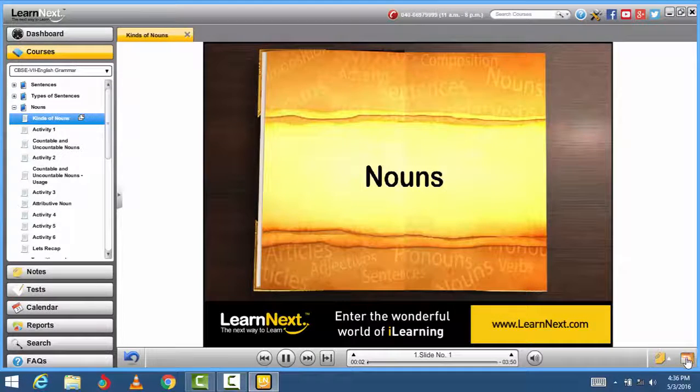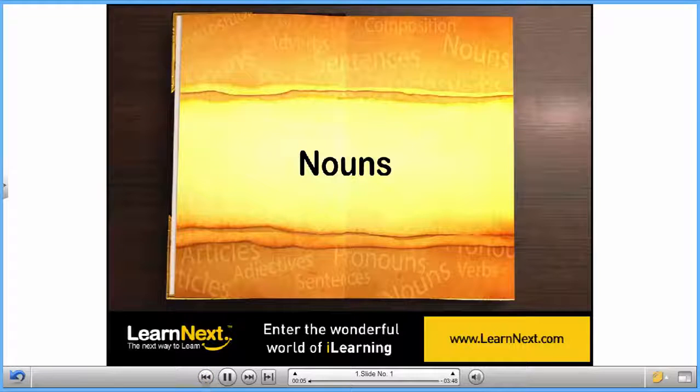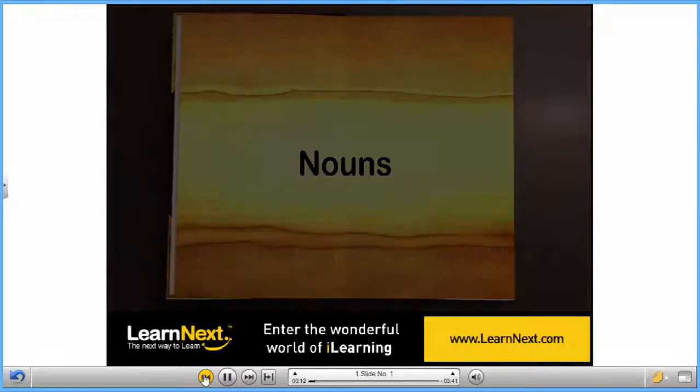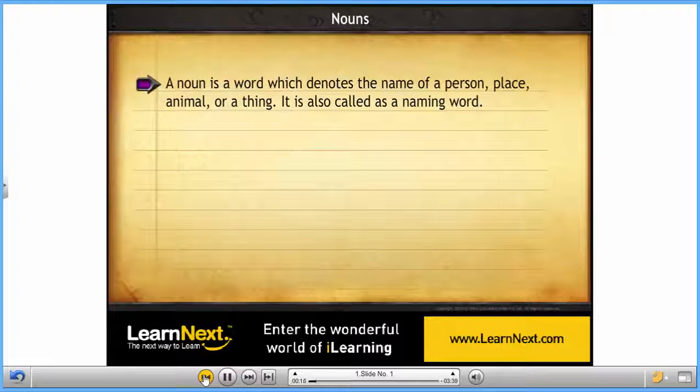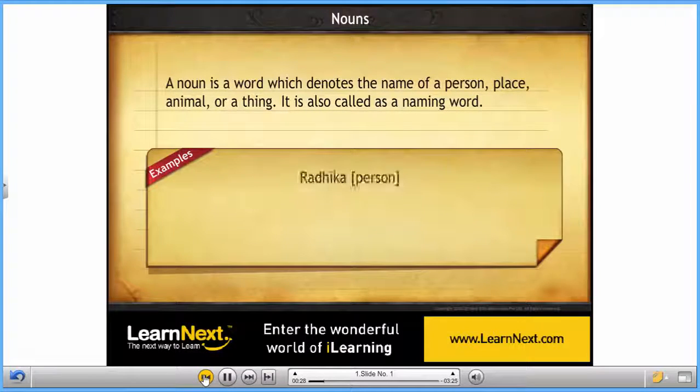Hello. Welcome to this session on nouns and its kinds. Let's quickly have a recap of nouns and its kinds. A noun is a word which denotes the name of a person, place, animal, or a thing. It is also called a naming word. For example, Radhika, Delhi, horse, knife are all nouns.